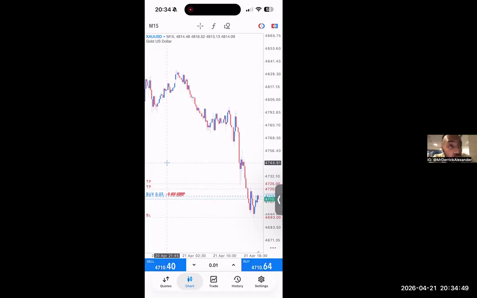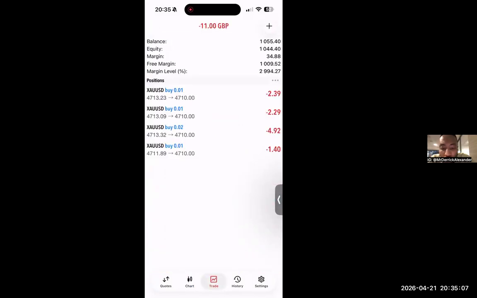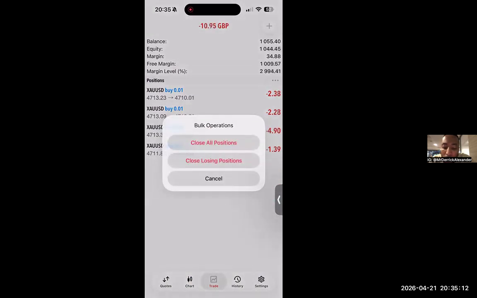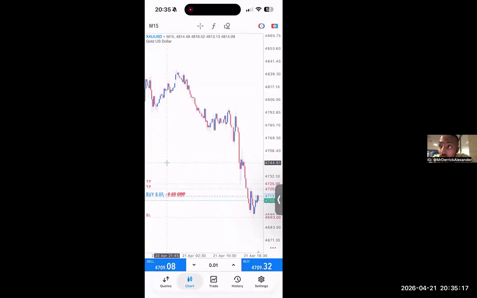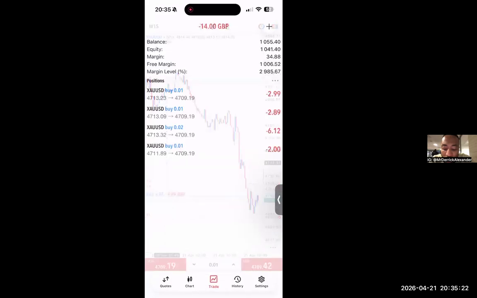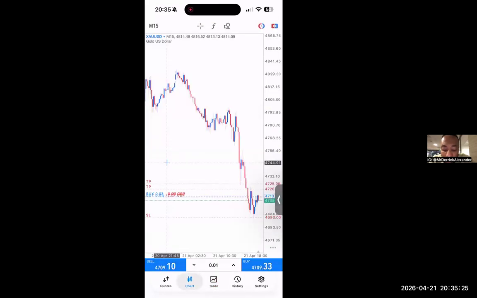But with runners, you have to watch the market. You cannot expect to set runners and forget it. If you set a runner, you have to look at it, because you might want to take out partial profits along the way. Can I repeat bulk operations? When you click on the trade here, you click on the three lines on the top right hand corner, and bulk operations will be there. You can close out all positions, losing positions, etc. That's how that works with MT5.